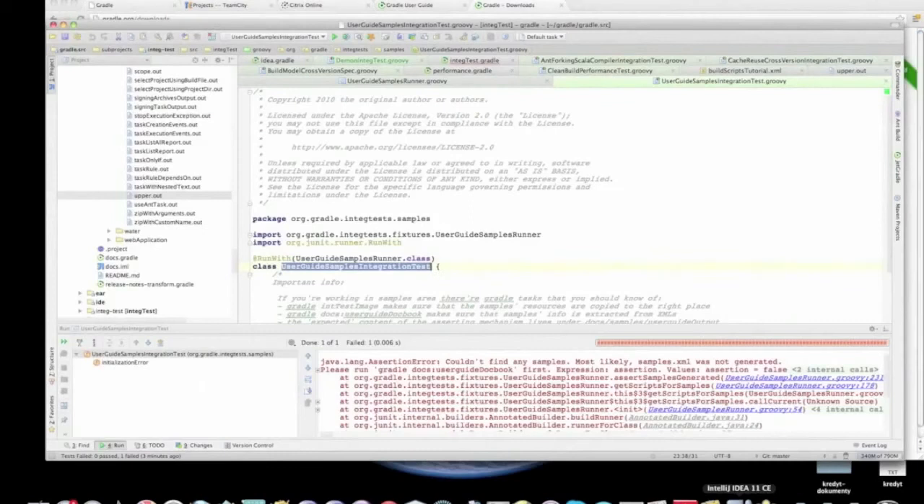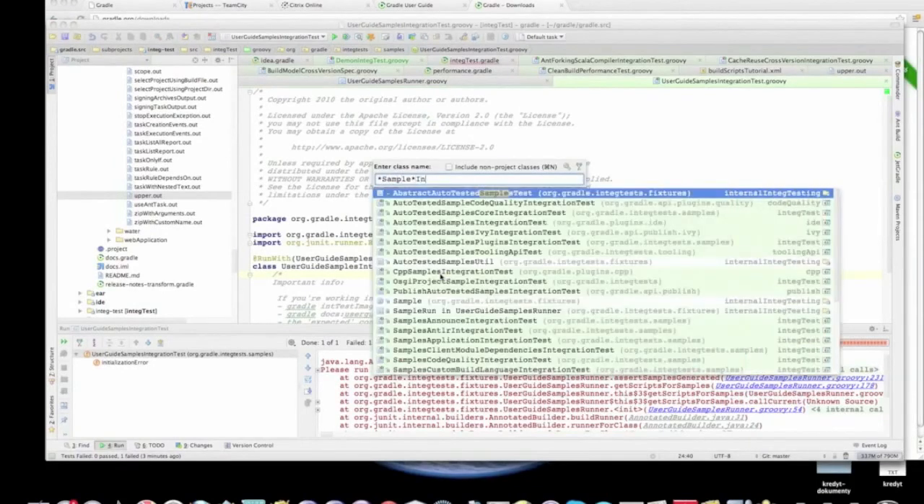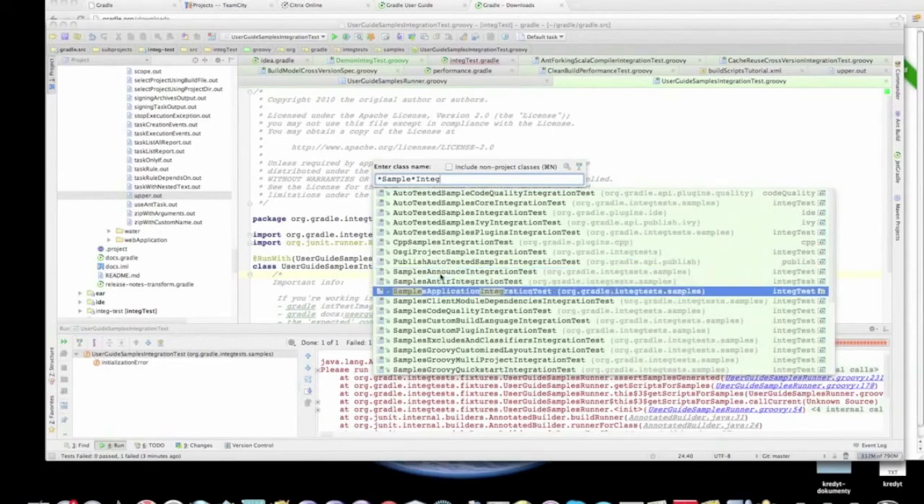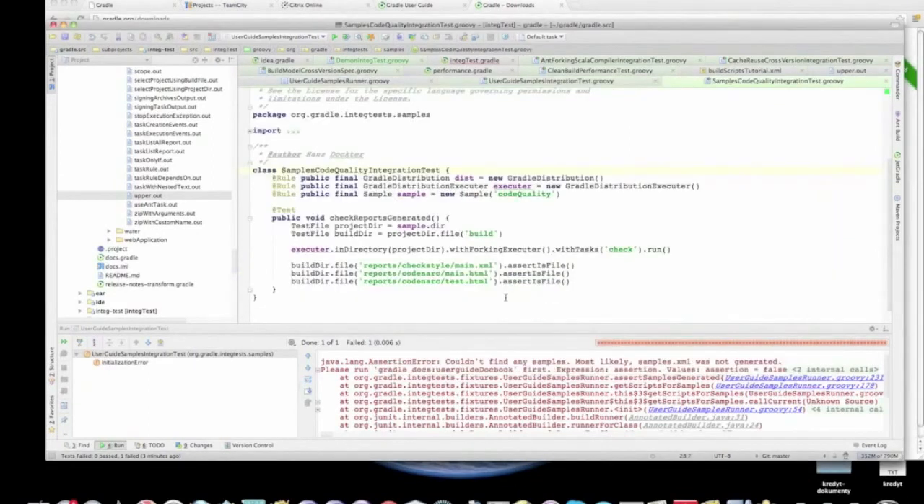We also have capabilities in Gradle to build integration tests against the samples. Let me just show you one of them. For example, the samples code quality integration test. We created our own JUnit rule that is responsible for making the sample code quality available for the duration of the build. So when this test runs, you can execute Gradle tasks inside this sample project. This is pretty cool.